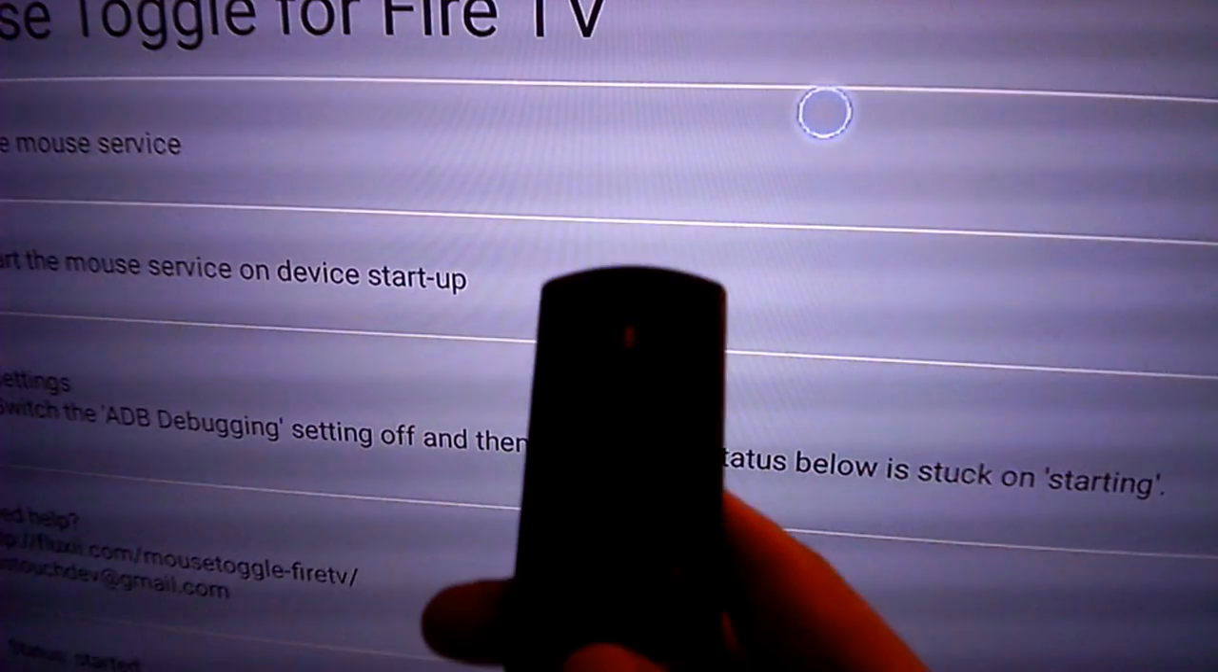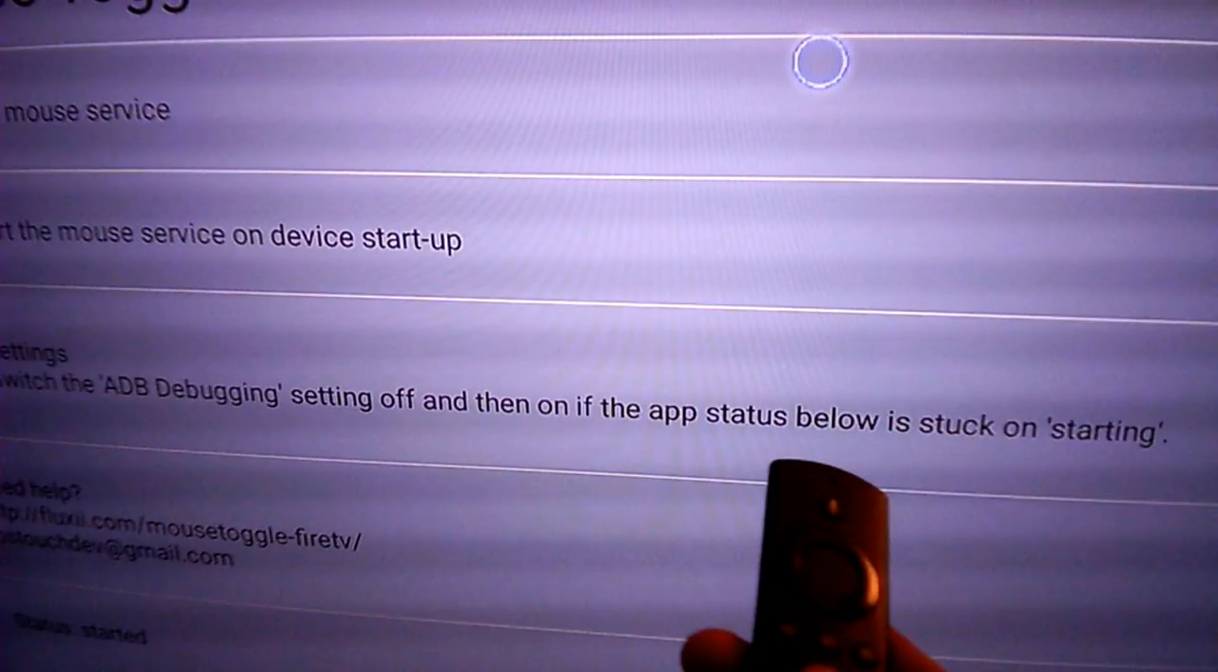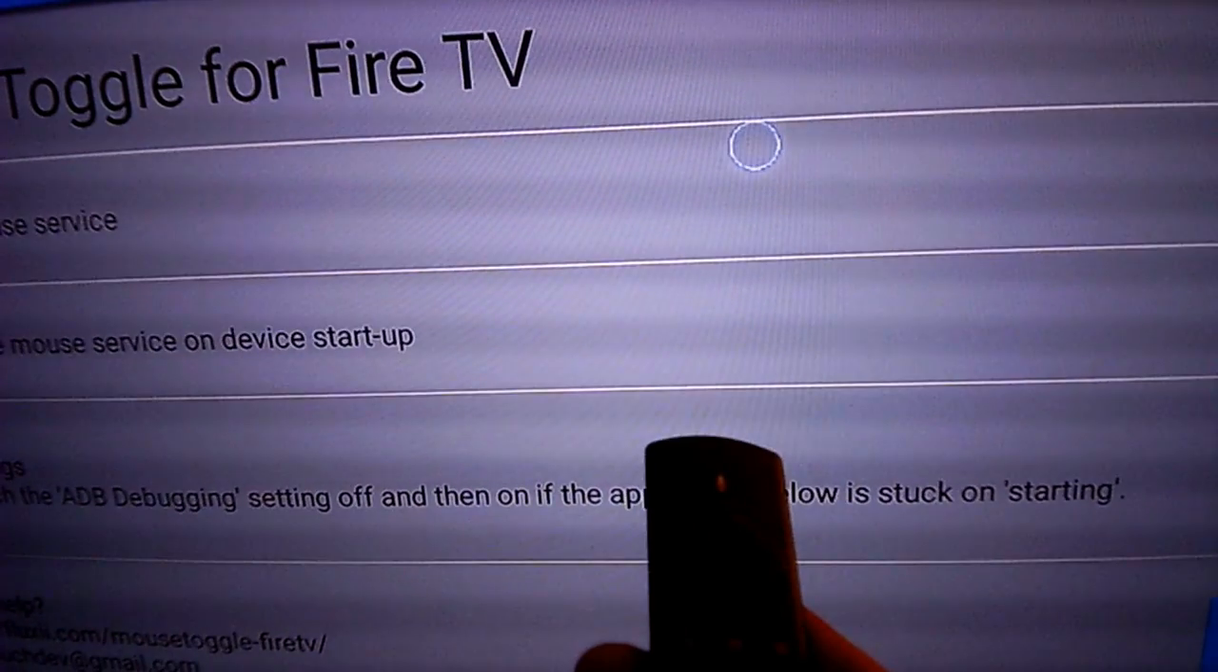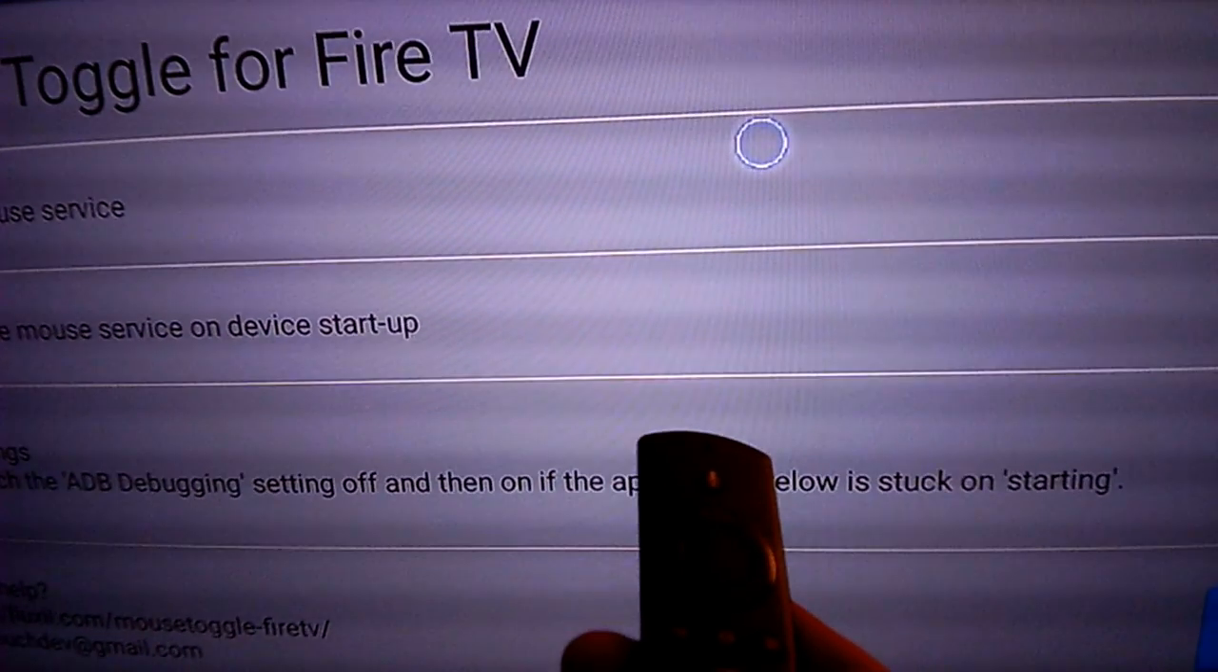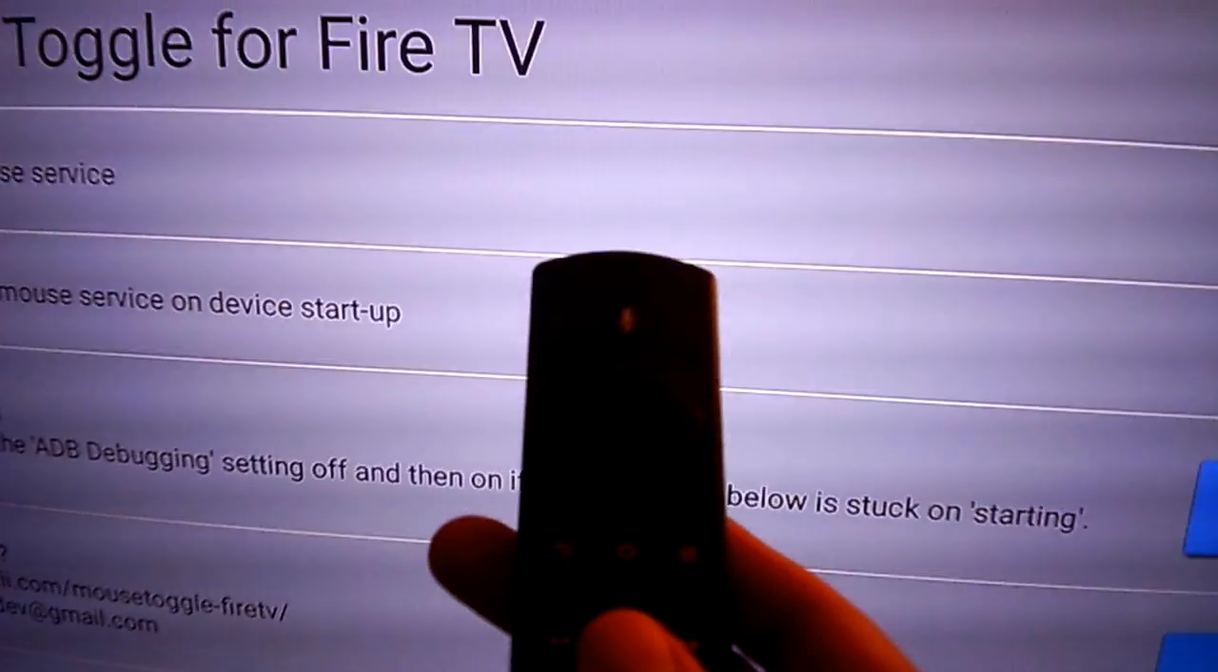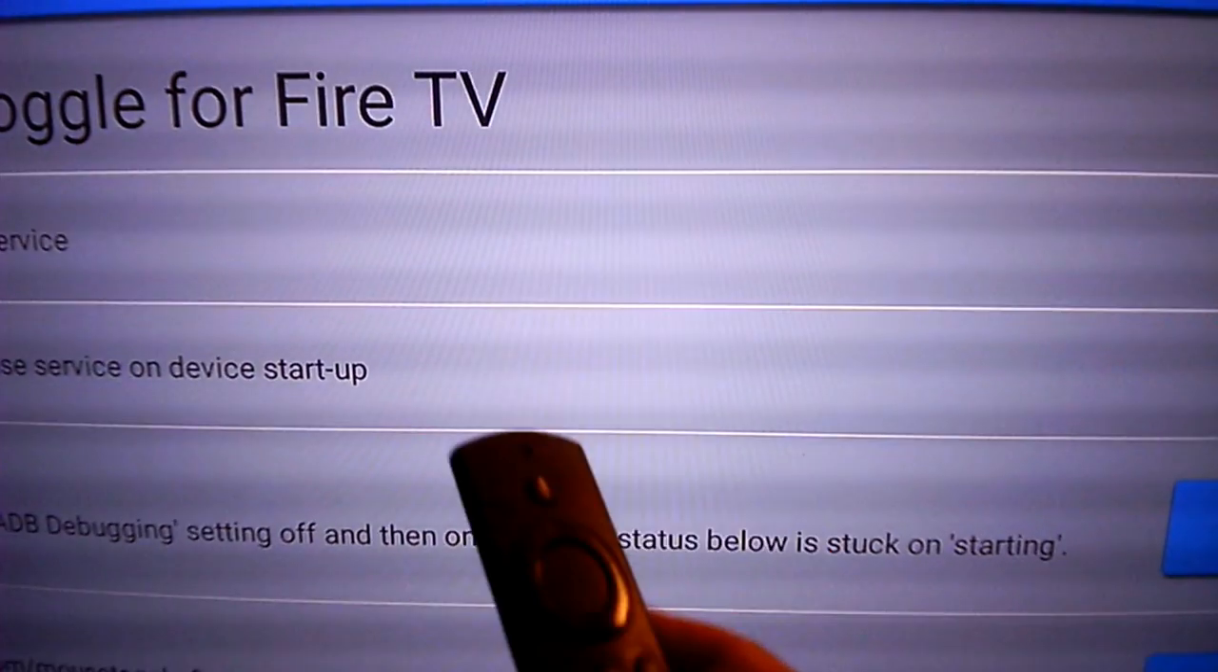And if you wanted to go away, you just double click the play button again. You see the mouse is gone.